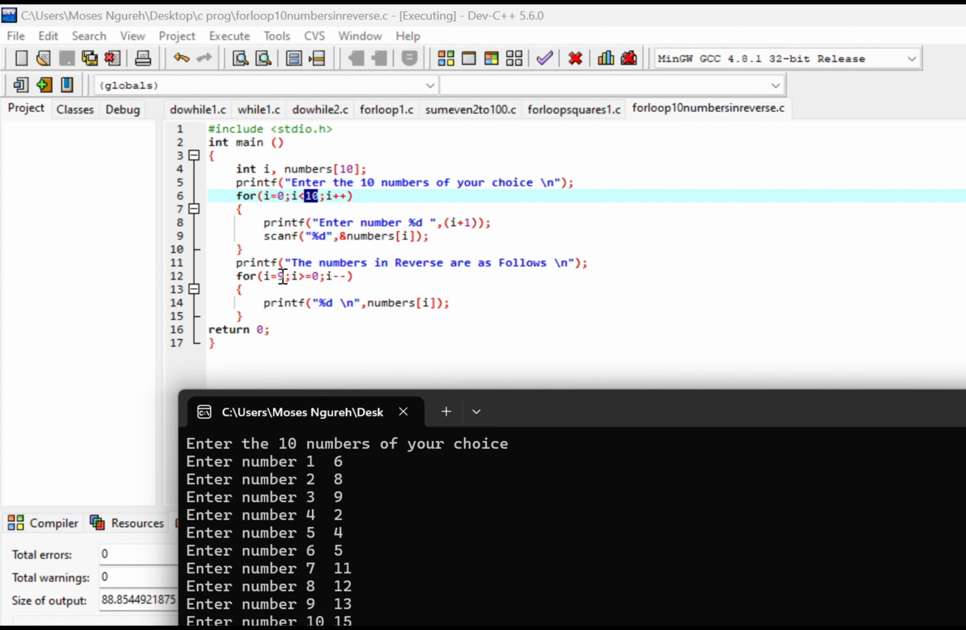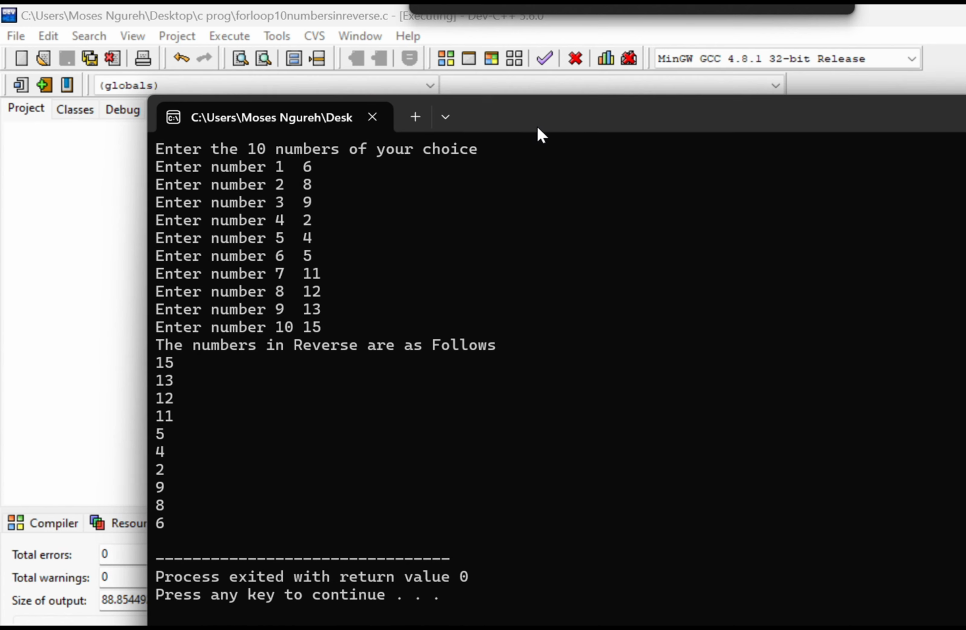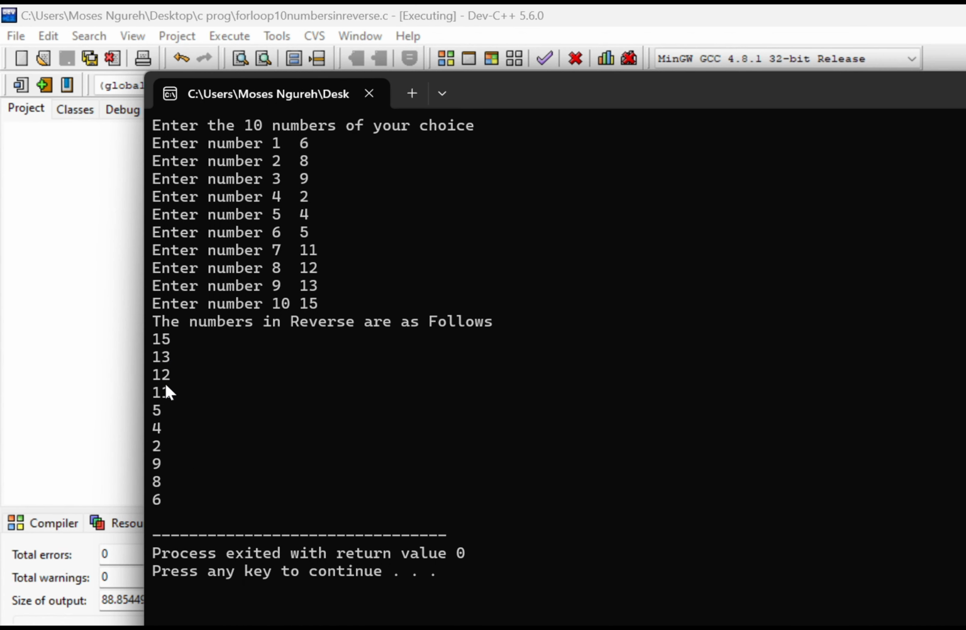Here we are starting at 9, here we're starting at 0. If you put here 10, then here you will remove the equal sign, so that it can start at 0, so that it's now the same as this. So it will remain this, then the condition is decrementing, so it goes in reverse of this. That's why you are now seeing they are in reverse up to the last one.